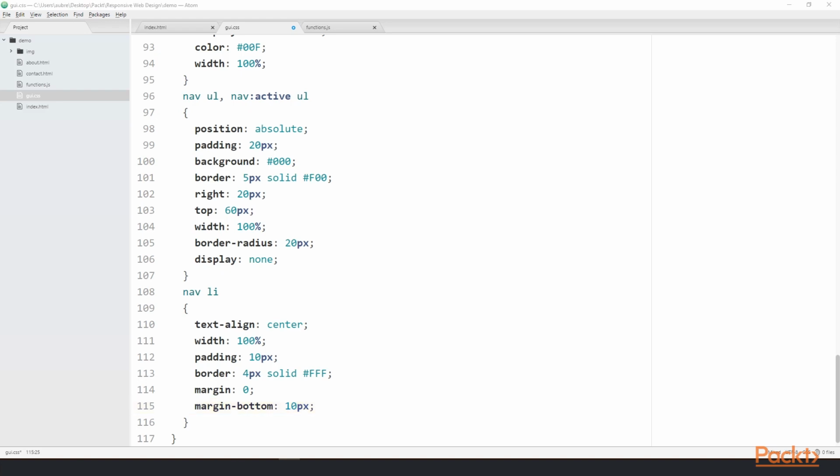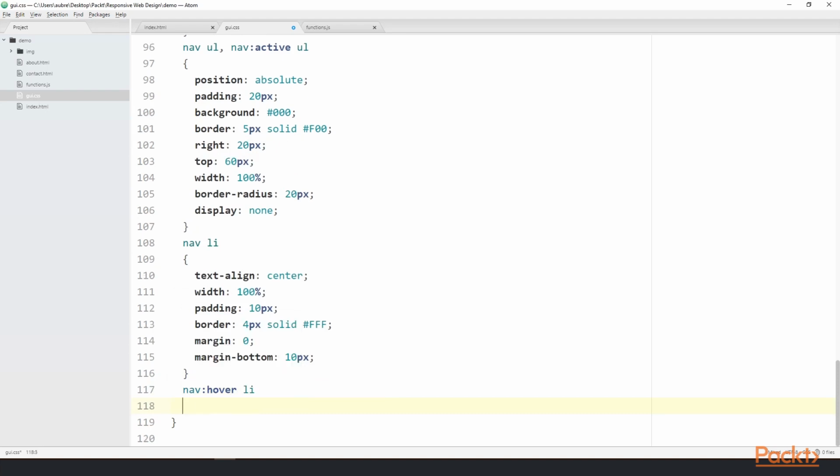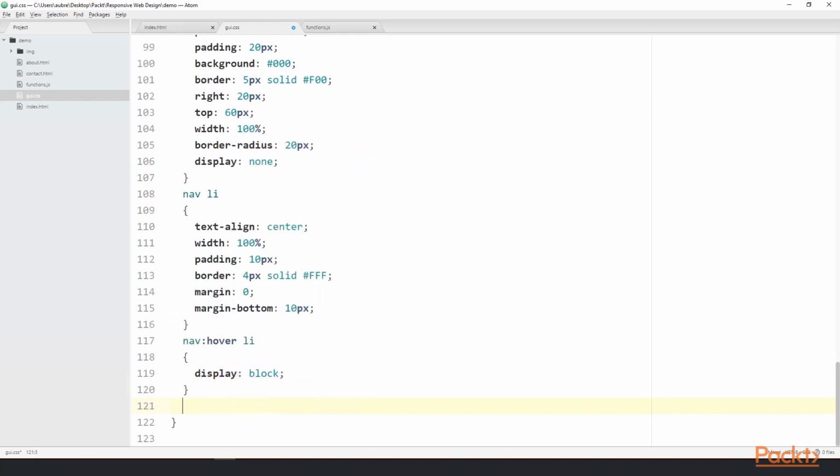Alrighty. So now we're going to do our nav hover list item. Even though this is in our mobile responsive view right now, if they click on the three little vertical lines, we still need a hover effect. But surprisingly, this is going to be display block. That's it. That's all I need.